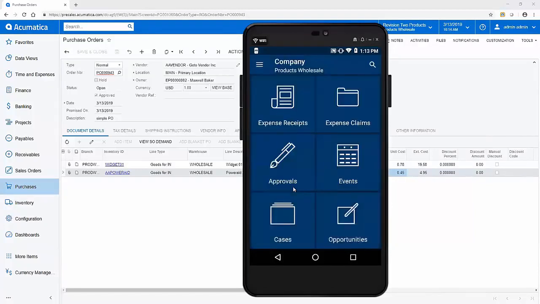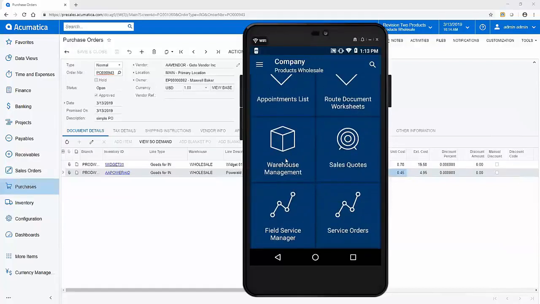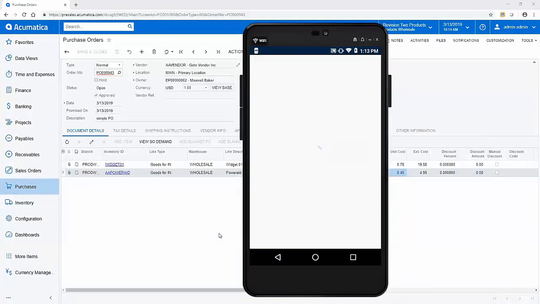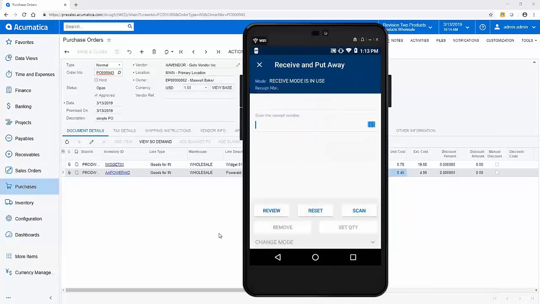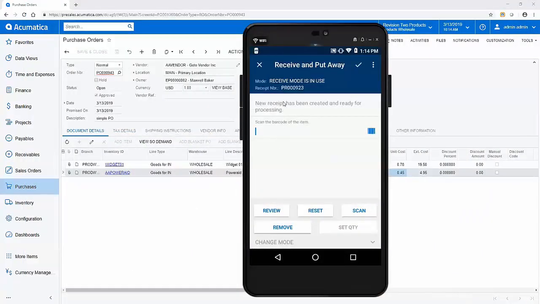And you'll see that down towards the bottom of this menu, we have this new option called Warehouse Management. Within Warehouse Management, I'm going to do a receive and put away as part of this. So let's click that one. Now you'll see that the first thing I need to do is scan the receipt number. So I'm going to scan it. And you'll see that the receipt gets loaded in and it's ready to go.